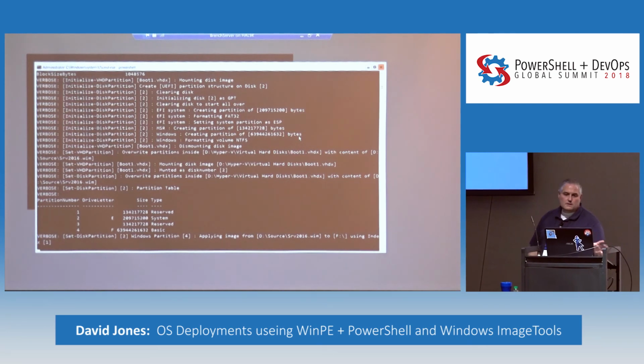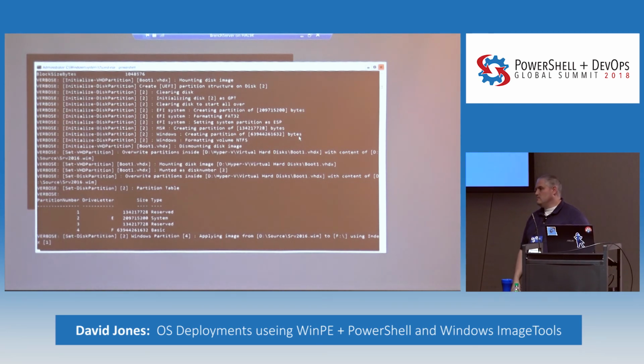And while I did this with Hyper-V, I could do the same thing with VMware. With Hyper-V, I would normally use what I'm doing here inside this host. I would just go ahead and write out the VHD directly. Yes?